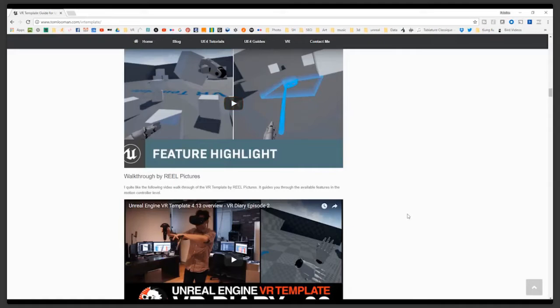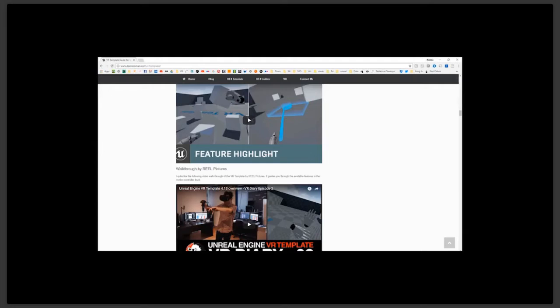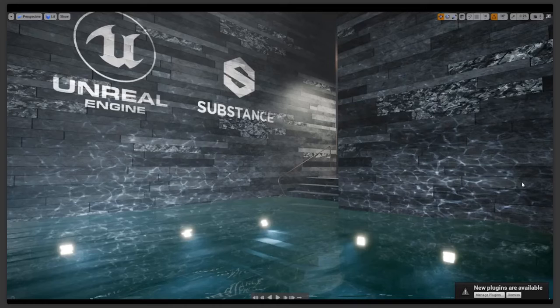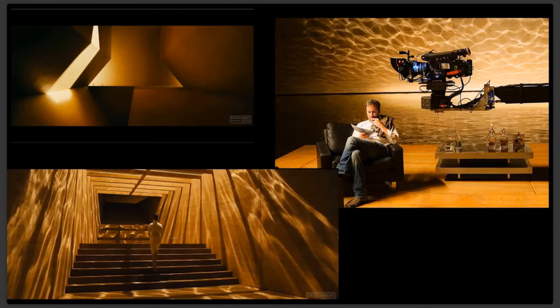So now let's have a look at this Blade Runner scene. For those of you who remember the webinar on materials with substance, I created this scene which had these caustics effects. And when I went to see Blade Runner, I've been a big fan for years, I saw these caustic effects on the walls and I was like, I wonder how we could do this in Unreal, of course.